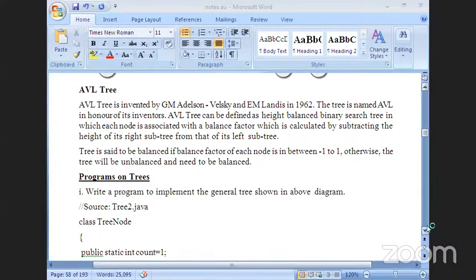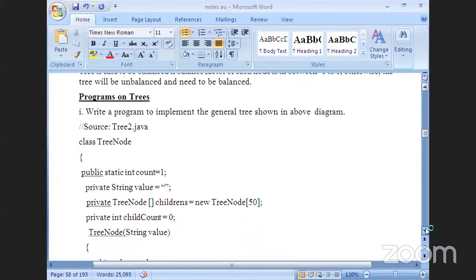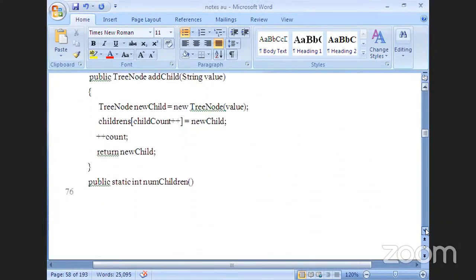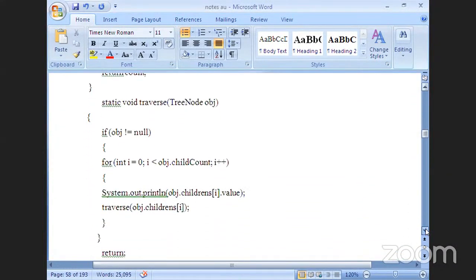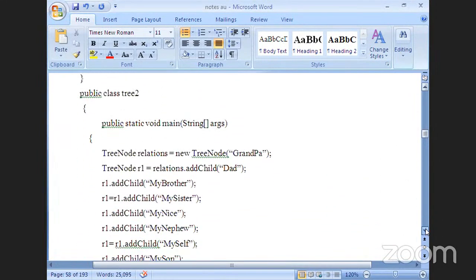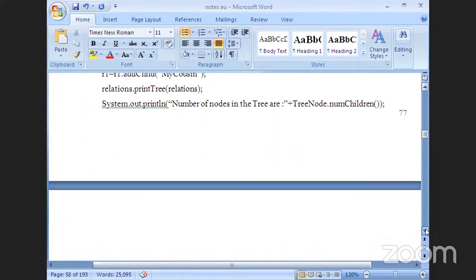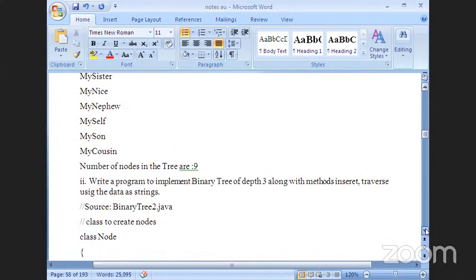Yes, here is your program, which has some inner functions that perform all the operations related to your trees. So I'm not showing this example. Let me show the clear one.